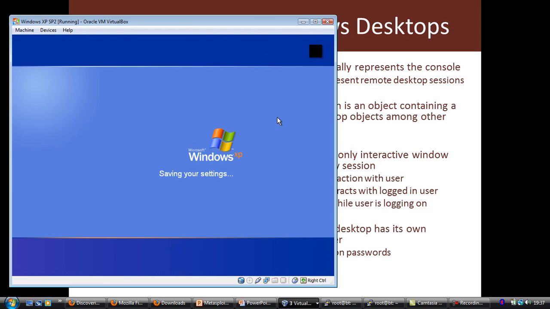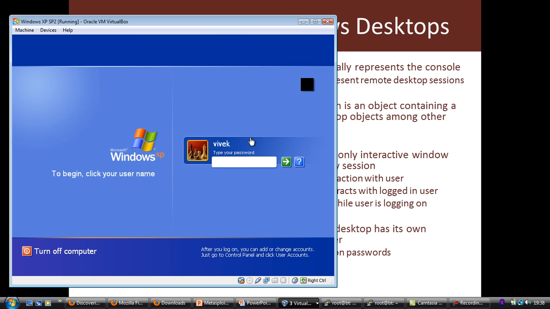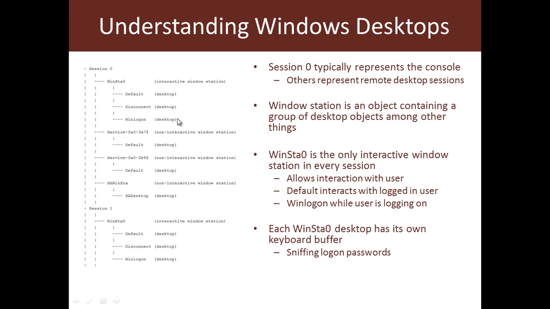Let me quickly show you how that looks. This is basically the WinLogon desktop. Now, apart from this, all the rest of the available stations and the desktops under them are non-interactive window stations, which means they cannot interact with the keyboard, the mouse and all the other graphical elements which are generally required for an interactive window station.